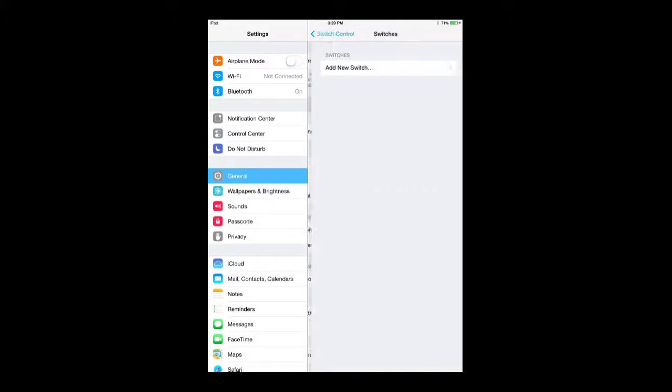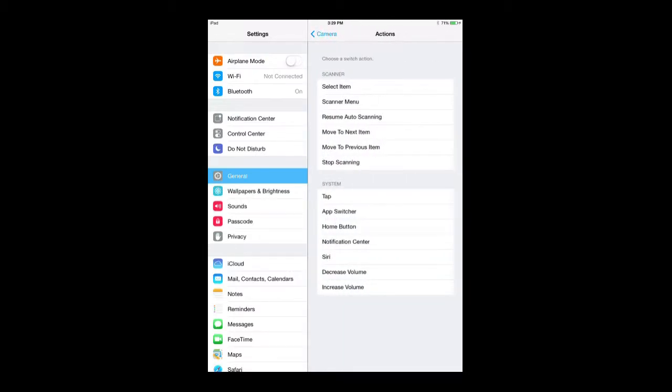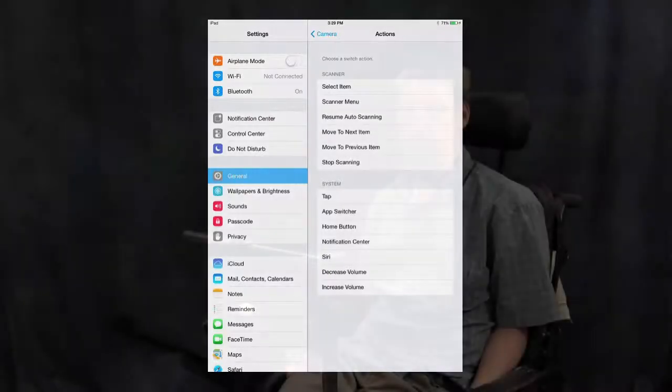To set this up, we go under Switches, Add Switch, and I want to choose Camera for the first thing that I'm going over, and I want to choose Left Head Movement. We have to choose an action for the switch. I'm going to leave it on the default, which is Scanning Menu. But as we can see, we have many different options that we can choose from.